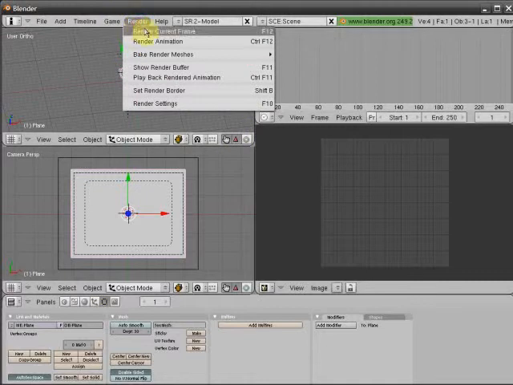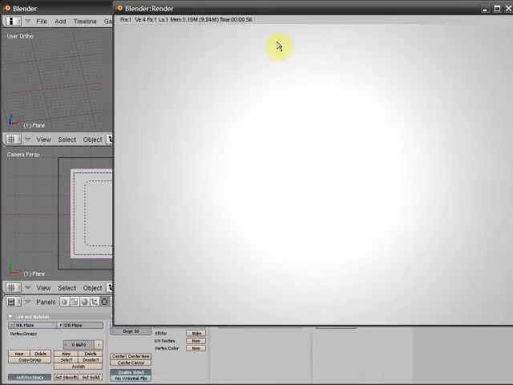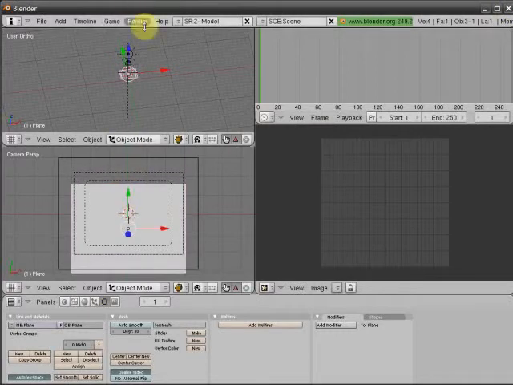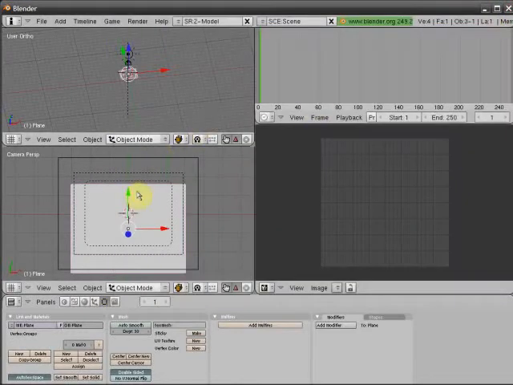And if we happen to render the current frame, you can see that there's no blue area, which is good. Now if we moved it out a little bit, you would notice that there's some blue area up here. That's what we don't want.